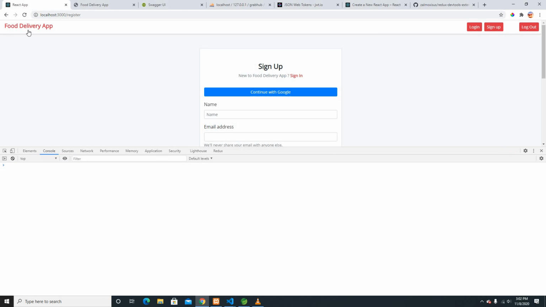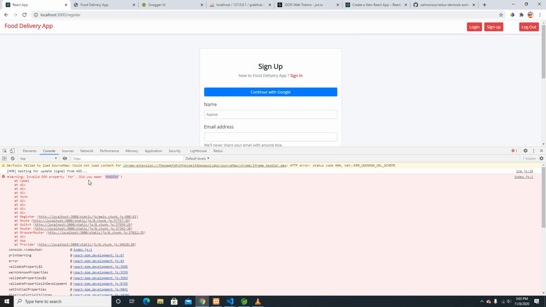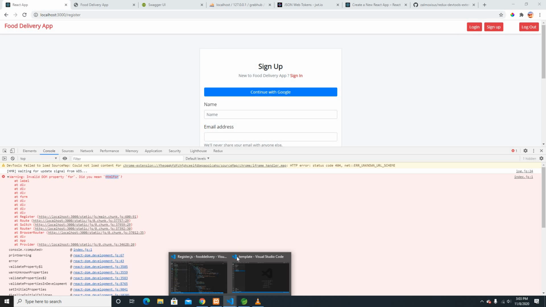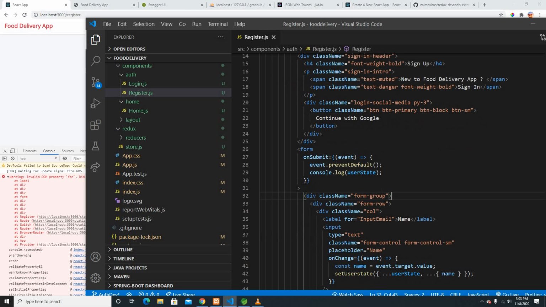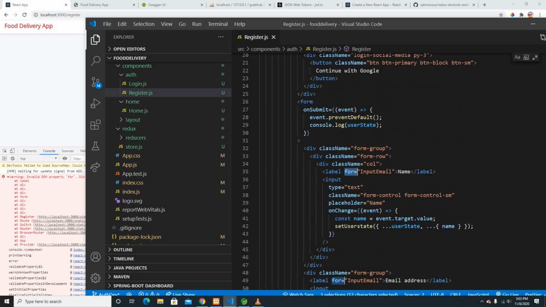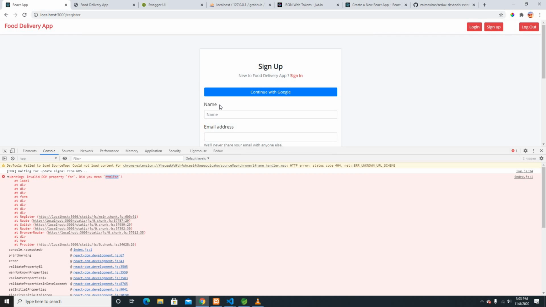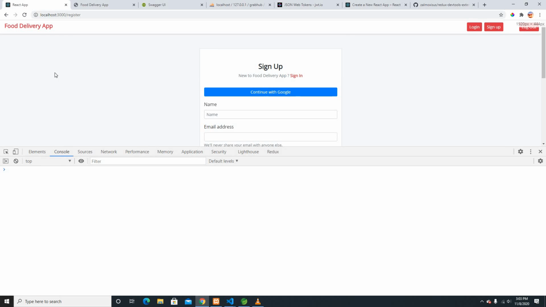So if I go here and reload, let me check what's the error here as well. It's a for, instead of for we need to use htmlFor. And where is this error coming from? I think it's coming from the register itself. Oh yeah, let me check. Here it is, for. Yeah, JSX doesn't like for, they want you to add htmlFor. Okay. So let me press this register button as well to see what's really going on.